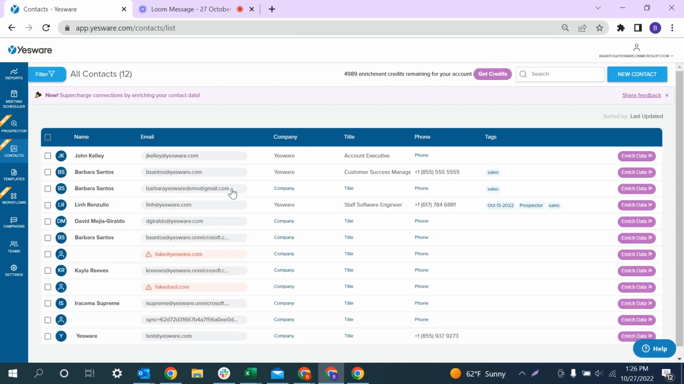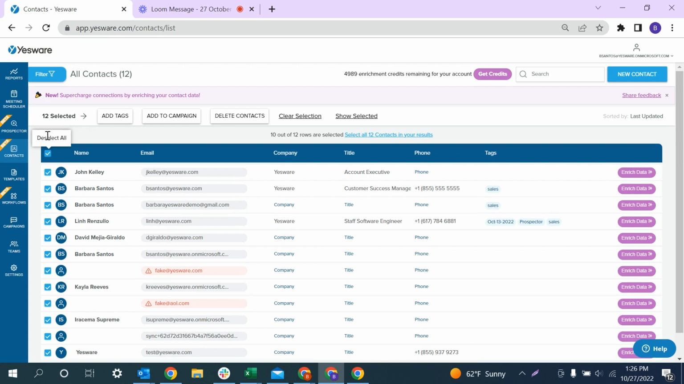As your directory grows, you may need to manage several contacts at once. Check off the contact box of one, a few, or all contacts to mass tag, delete, or add to campaigns.